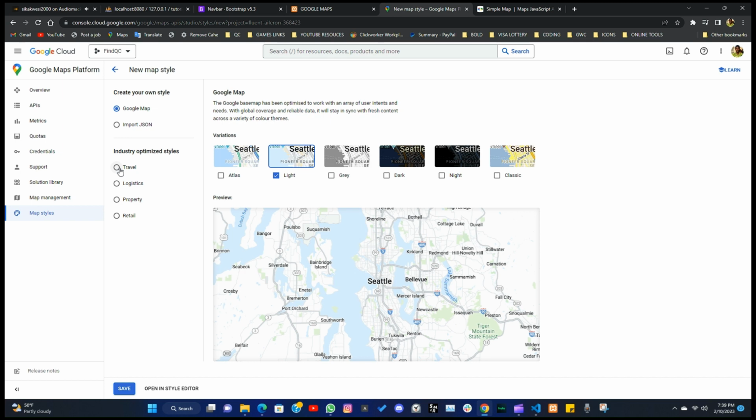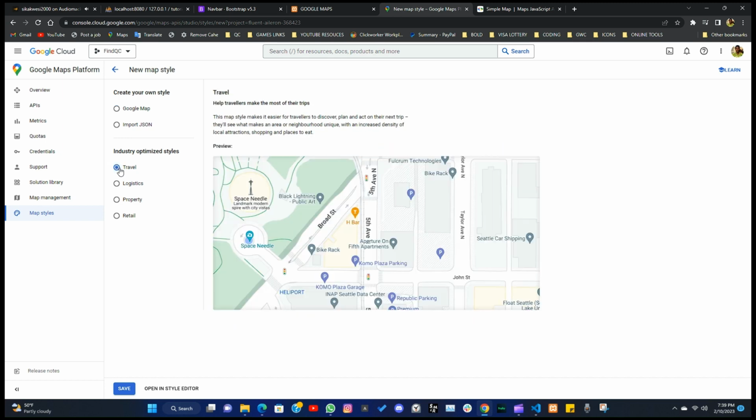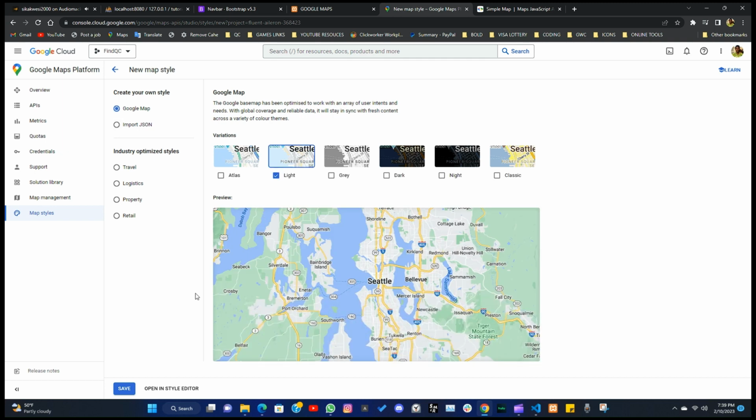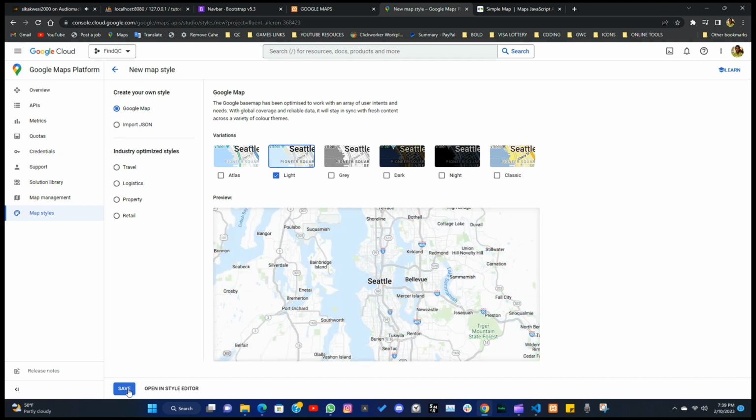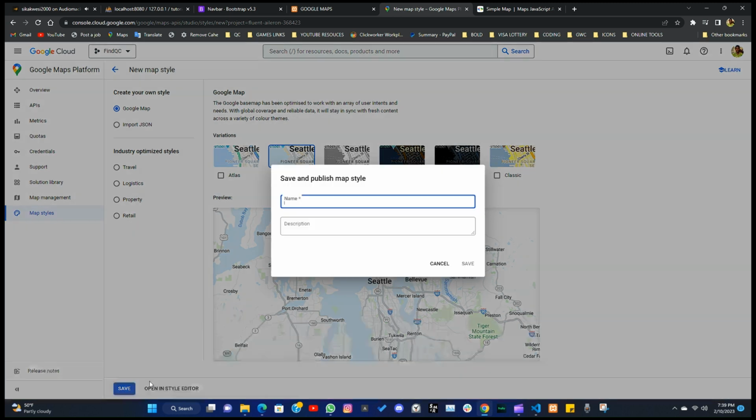You can also choose travel maps. This is how travel maps look. But let's go for a light map. You need to create a name for your style. We're just going to say tutorial. We save it.